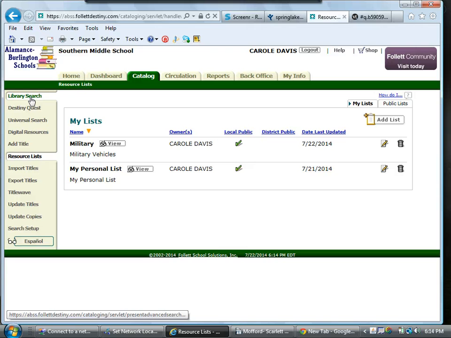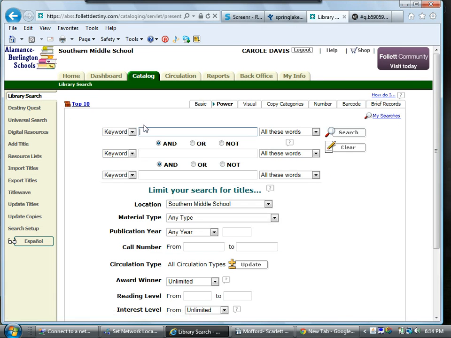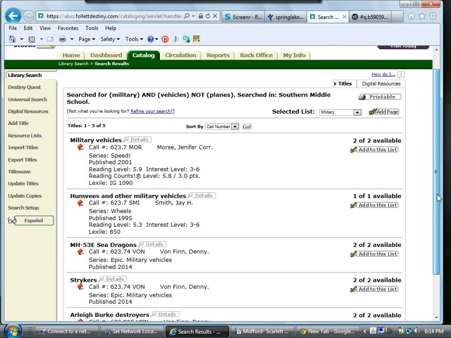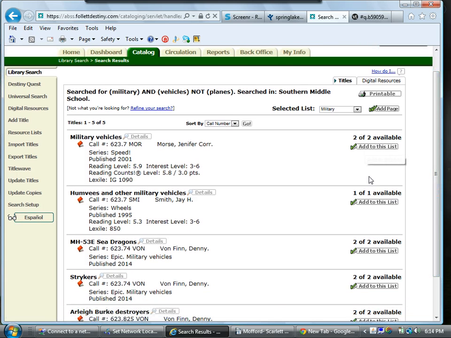And now I'm going to go back to my library search and we'll try that search one more time. So we'll have military vehicles, and we have to remember that we don't want any results with planes, so we're going to select not. We'll perform the search one more time. And now we're going to add the entire page of books to our resource list. We could do them individually if we'd like. If we didn't like all of the results that were here, we could add them one at a time, or we can simply add the entire page.